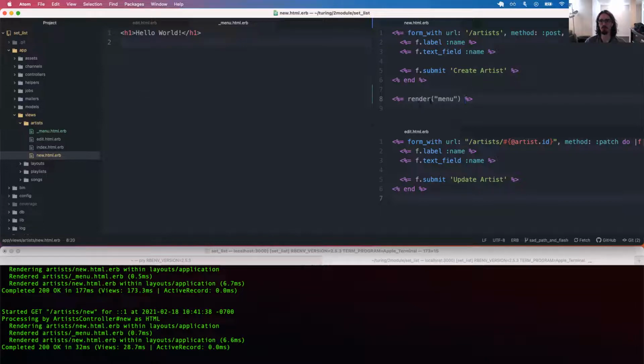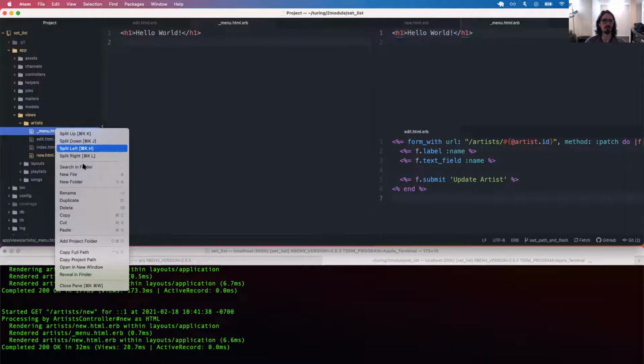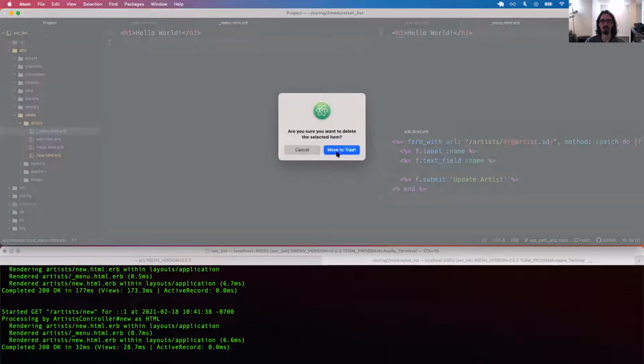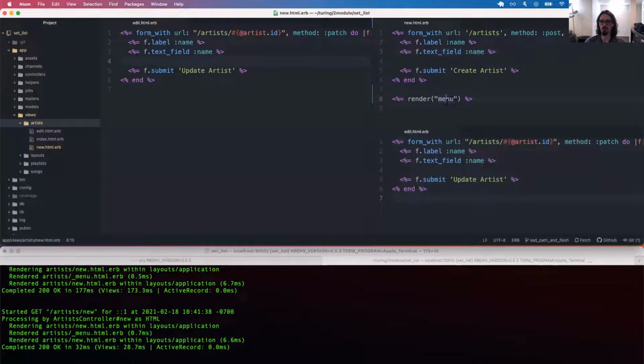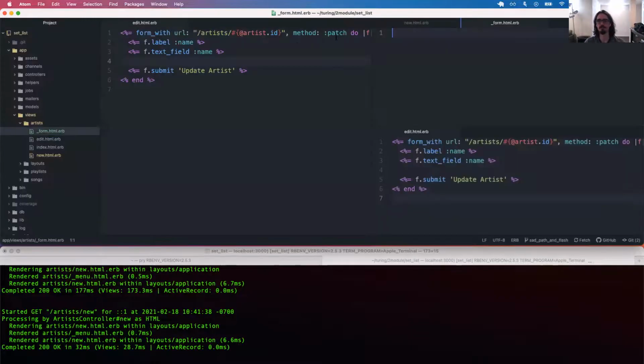Okay, so now that I know how to render this menu thing, let's delete this file. And let's do something very similar, trying to render something called underscore form. So I want to have just a single form that I can render from both the edit and the new actions. So let's redo what we did with the file name we want, and we'll say underscore form.html.erb for artists.